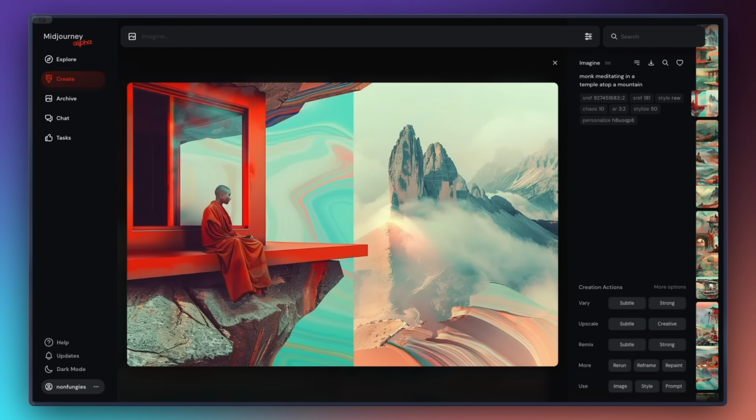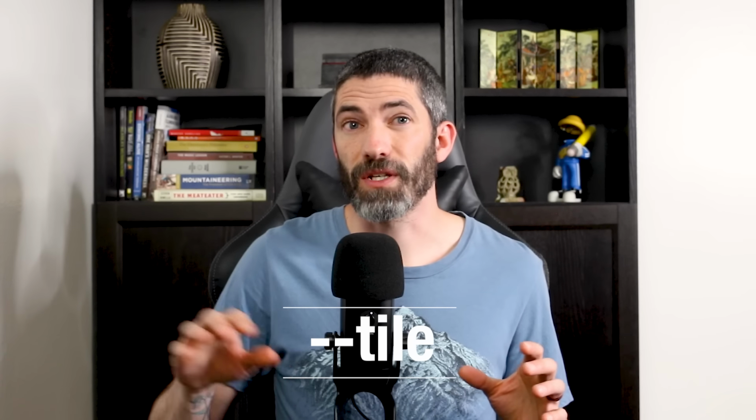There's two more parameters I want to mention. I didn't mention them alongside the others because they have very specific uses and aren't as common. First is tile. This generates images that can be used as repeating tiles to create seamless patterns. This could be for textures, wallpapers, fabrics, or even something like a 3D scene.